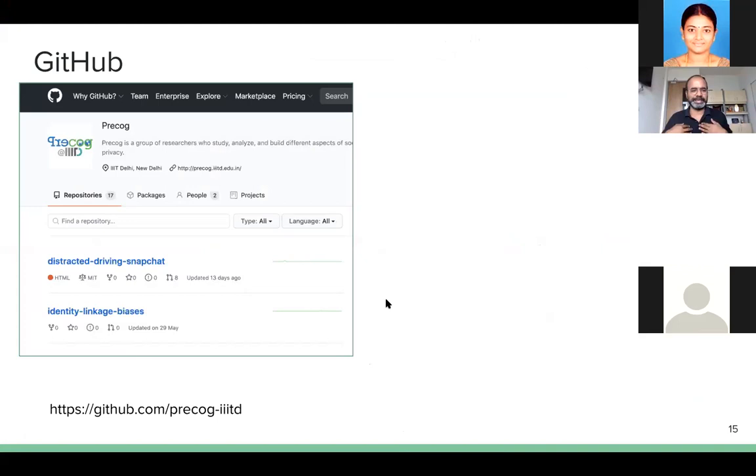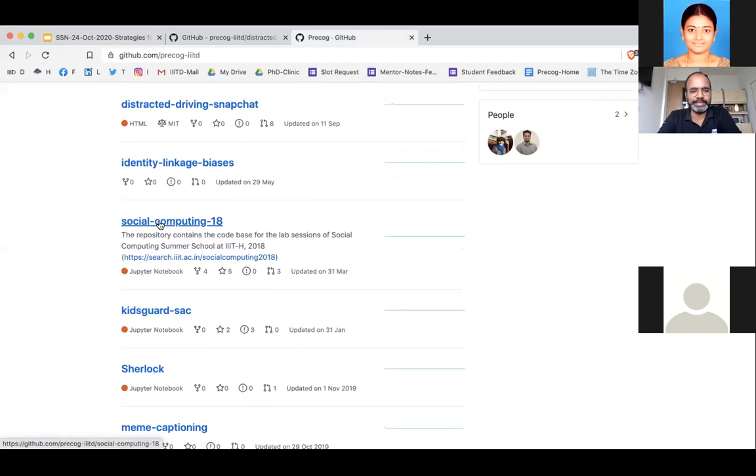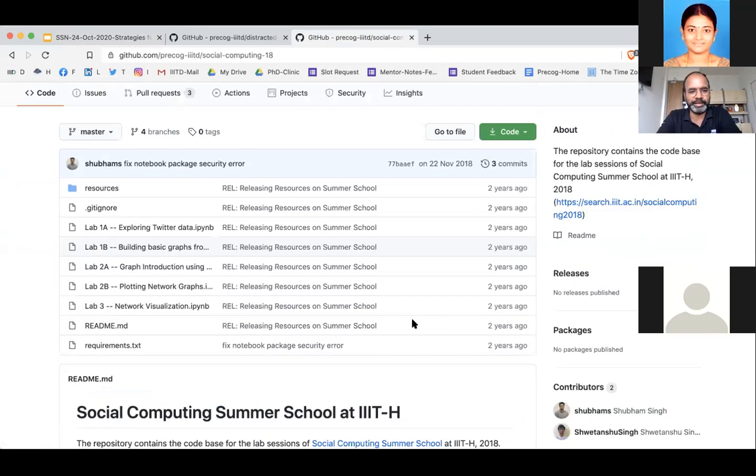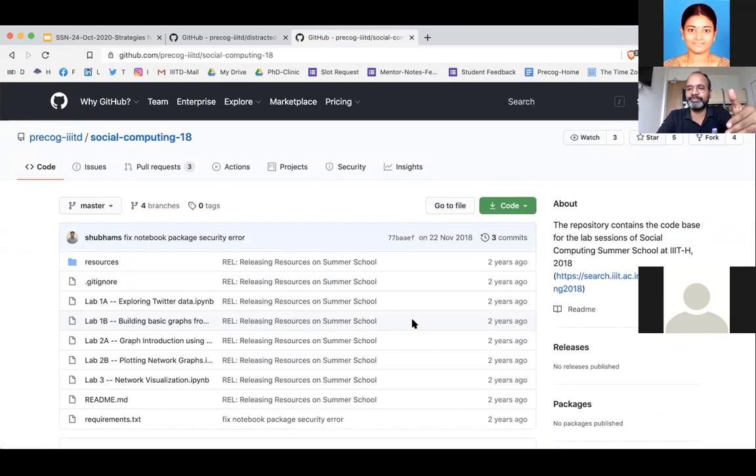For example, I can show you, so let me go back and show GitHub, right? If you see, some of our codes are super simple. For example, look at this. This is a code that we did. This is a summer school that we organized in 2018. The summer school was on social computing, and we made some of the code that we used here. And this code is actually used by many others at many places.